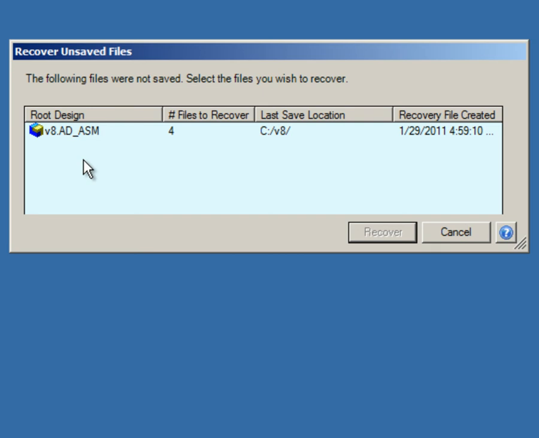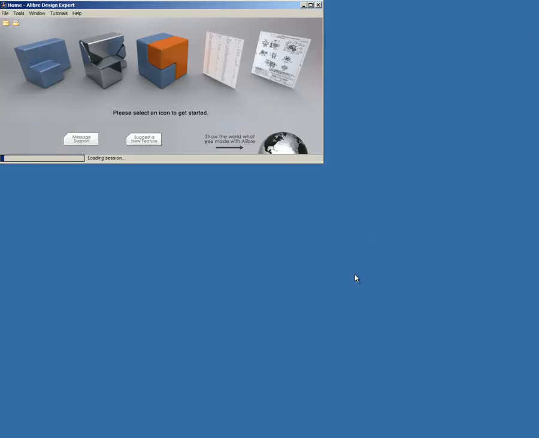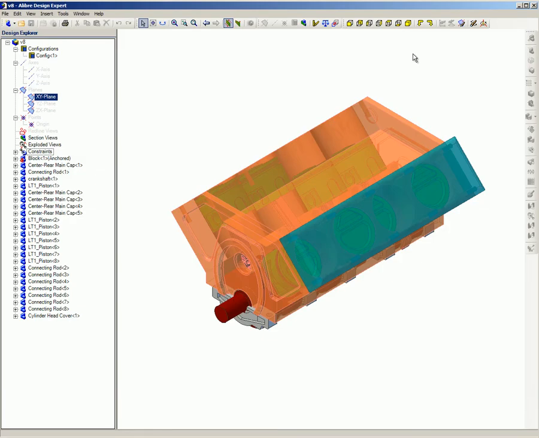To recover files, you must select all files that you wish to recover before pressing Recover. To select multiple items from this list, hold down the Control key while selecting the files. When all files you wish to recover are highlighted, press Recover. Each item will open in an appropriate workspace and you must manually save these files.